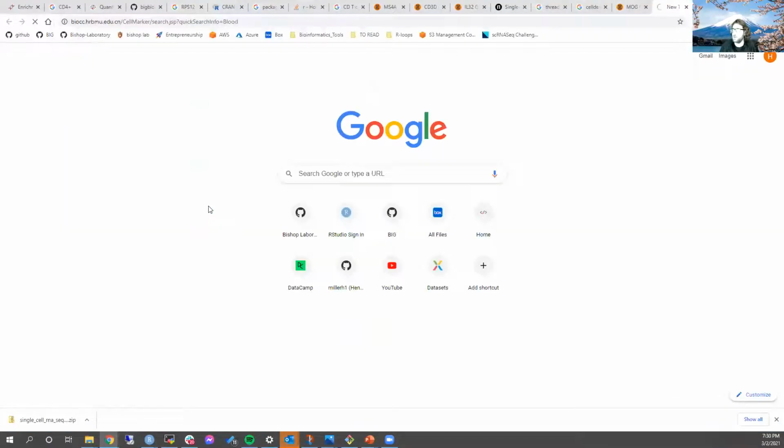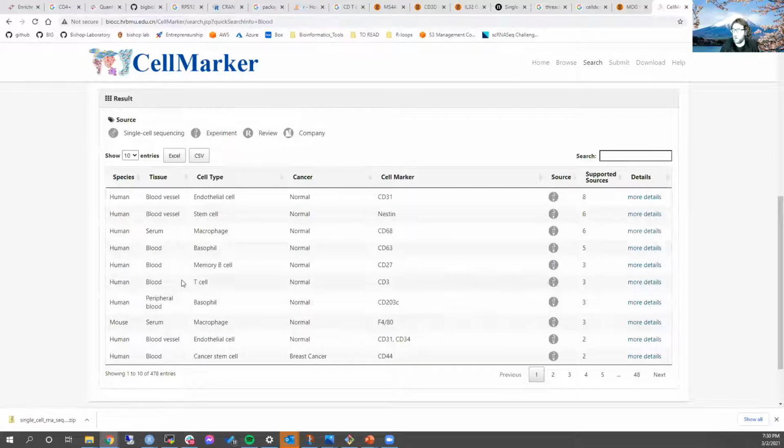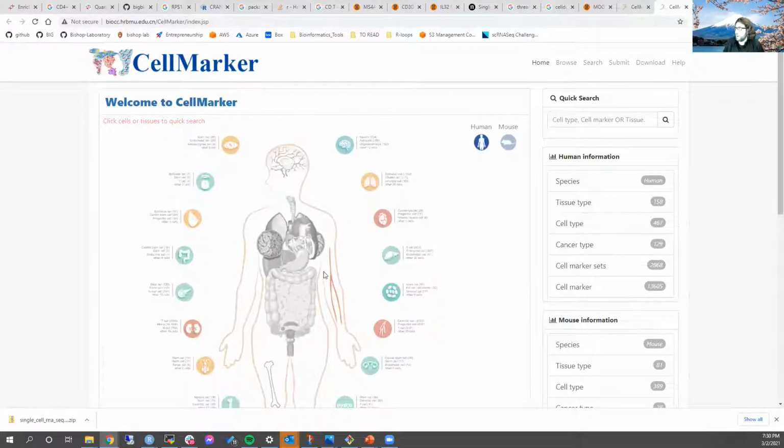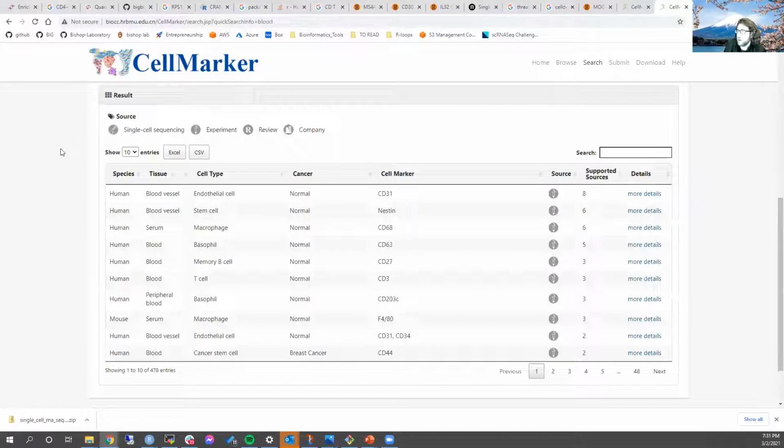If I just paste this, it takes me to the CellMarker database and to the blood cells. These are all the cells that are known to be associated with blood, since we're dealing with PBMCs here. So these are blood cells we're looking for. Let me back up. How did I get here? Well, with CellMarker, when you start, you're on this page. To get to those blood cells, all I had to do was search blood here, and it'll find all the markers associated with blood cell types. There's a lot of them, and they come from experiments, from single cell sequencing, from literature reviews, and from company lists. There are companies that actually publish these.